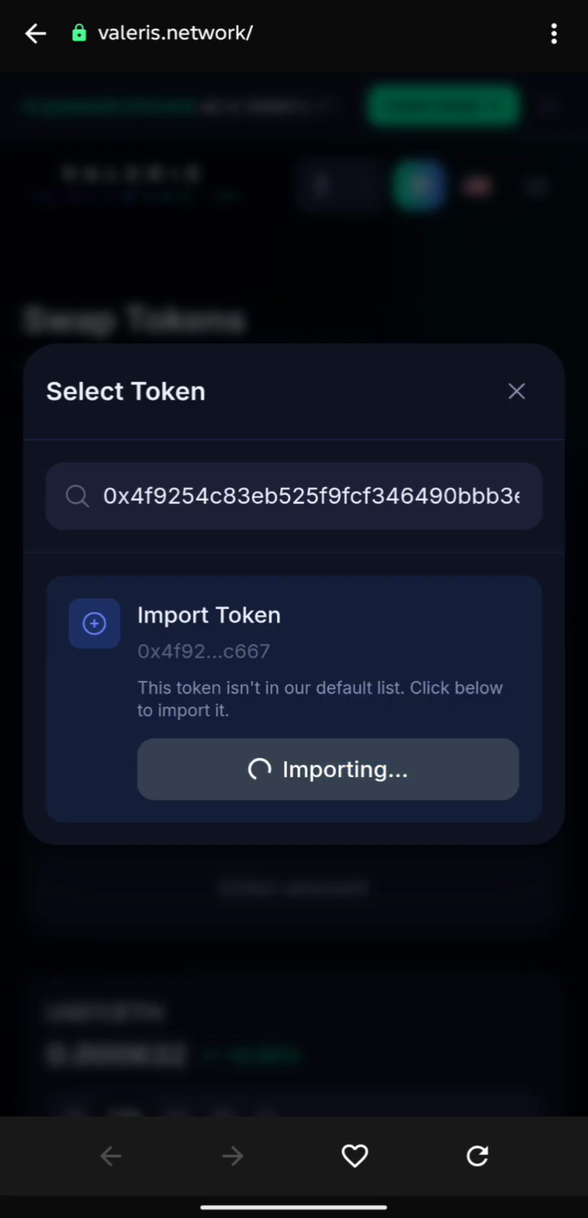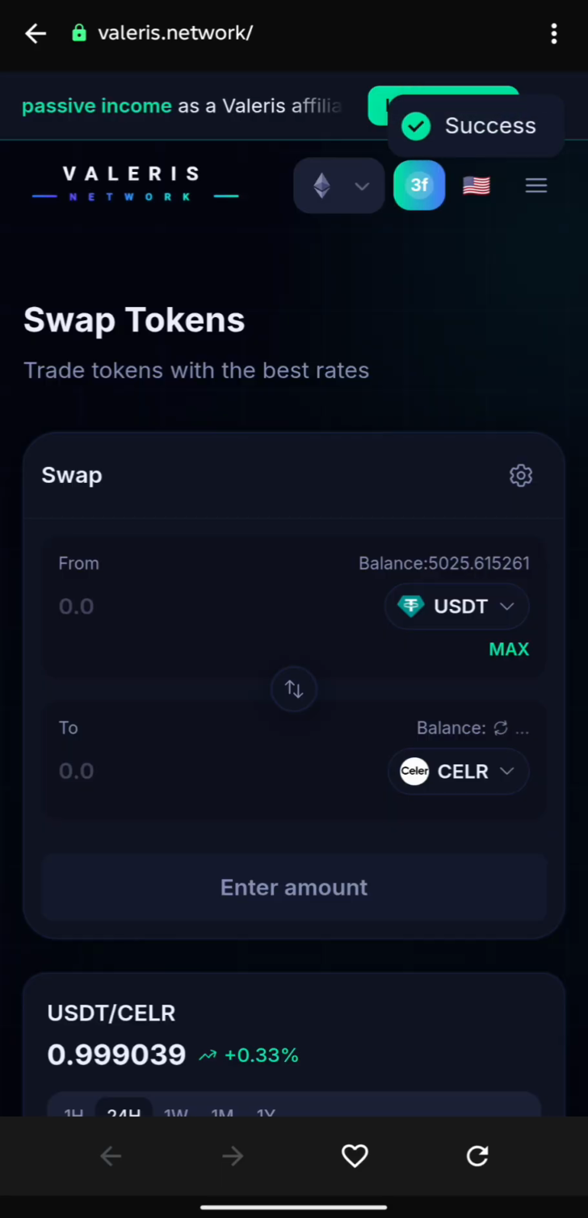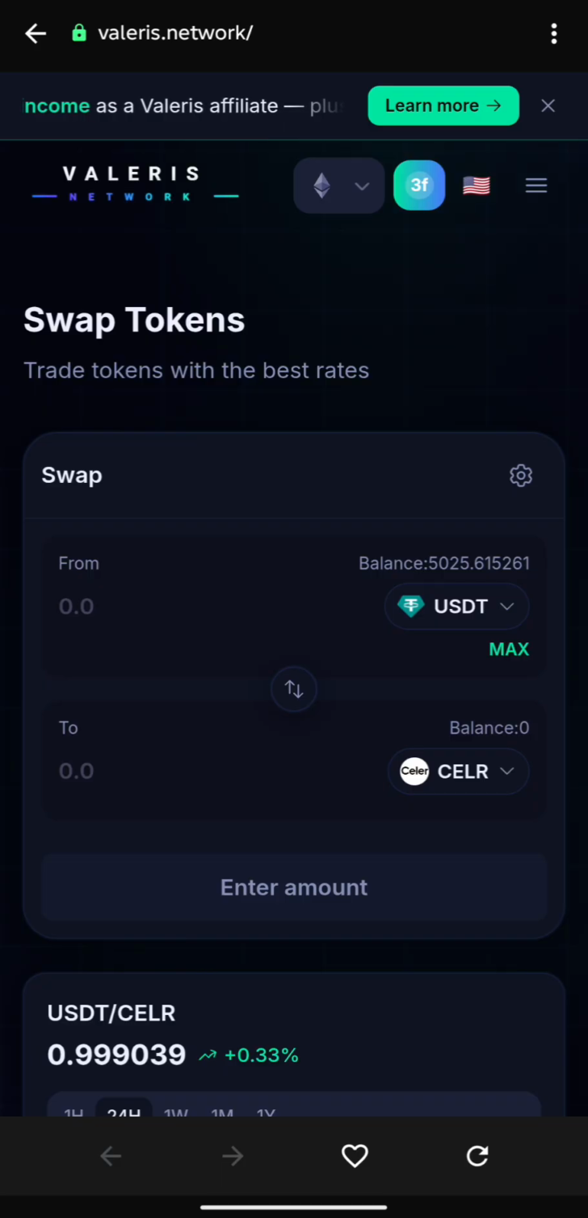So the next thing to do will be to click on the import and give it a few seconds to process. I think this is almost, yes, we have imported our Celer token into our wallet.